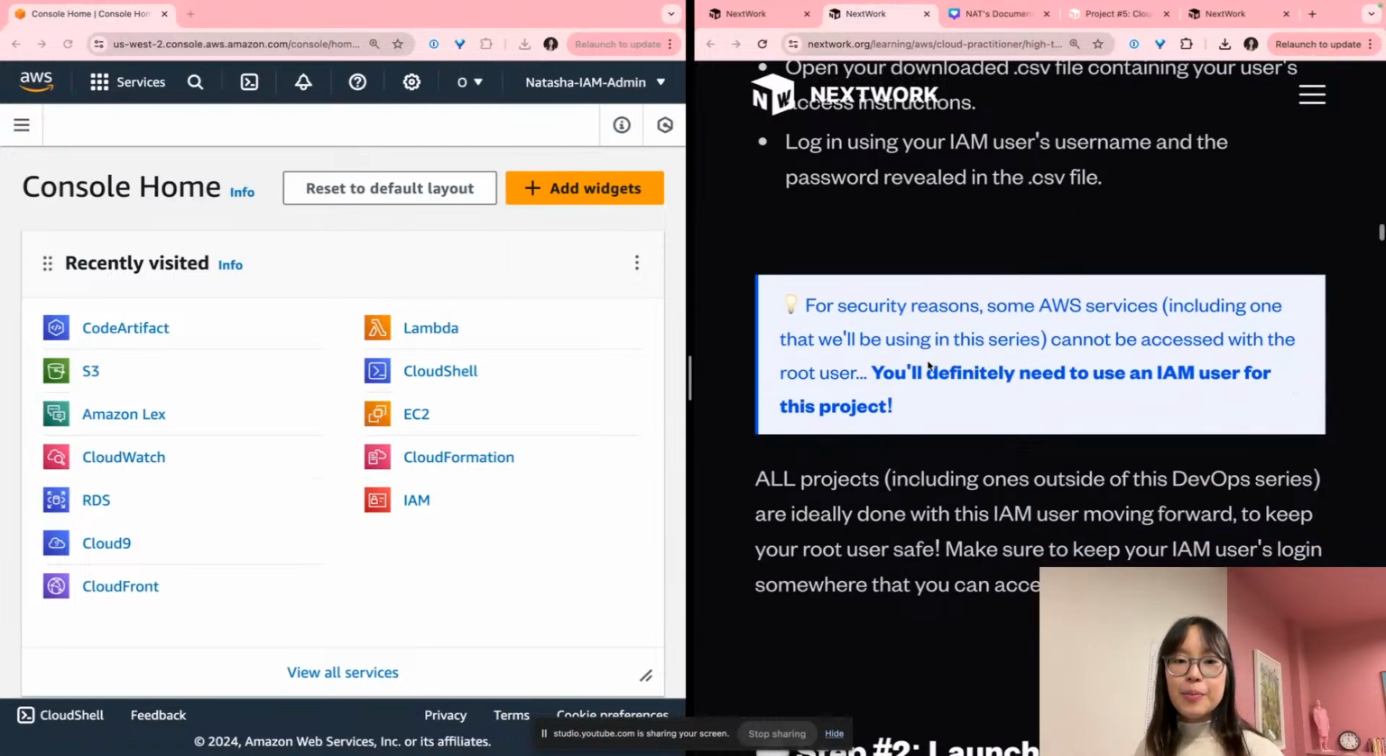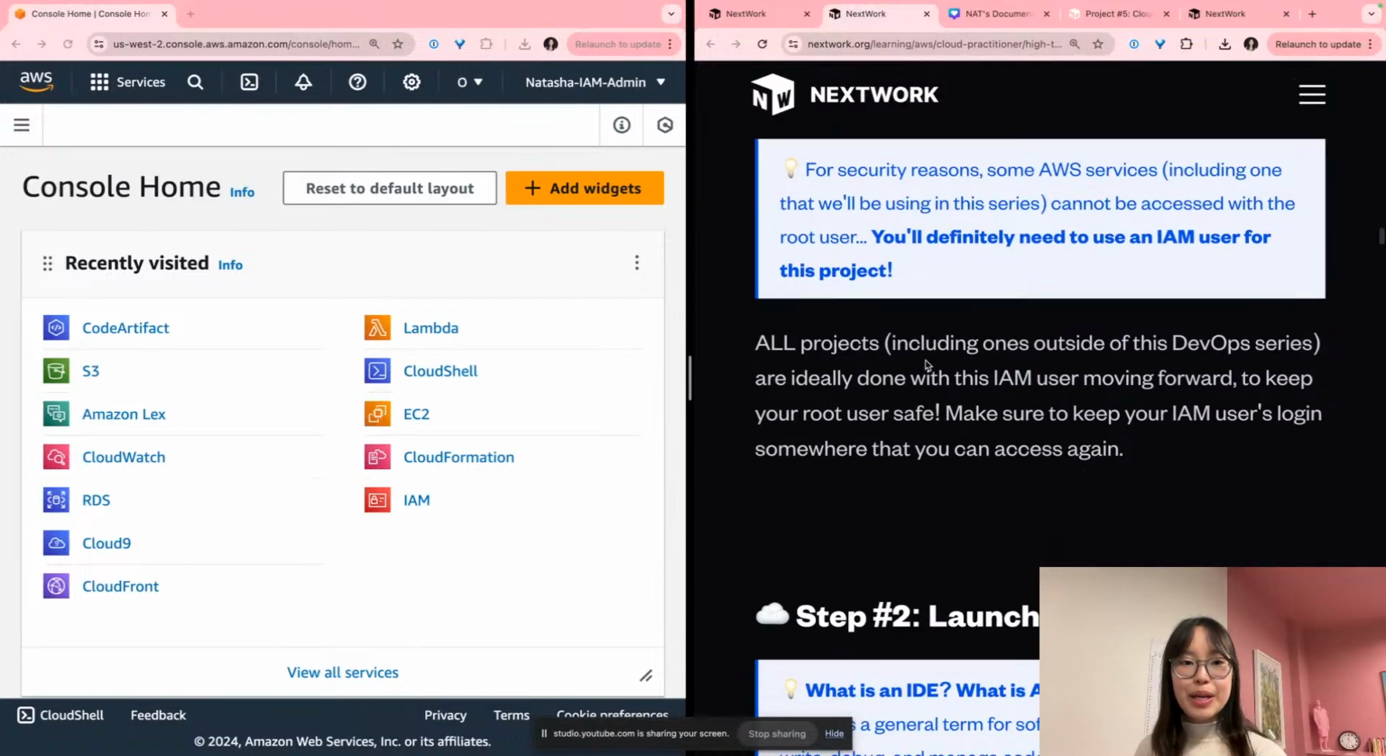Now, please make sure that you are signed in as your IAM user before you continue with this project. You definitely need to use an IAM user for this project series. Okay, maybe in this project specifically, you might not see the difference of using your IAM user from using the root account, but I absolutely recommend it, especially if you're going to continue on in this DevOps series of projects.